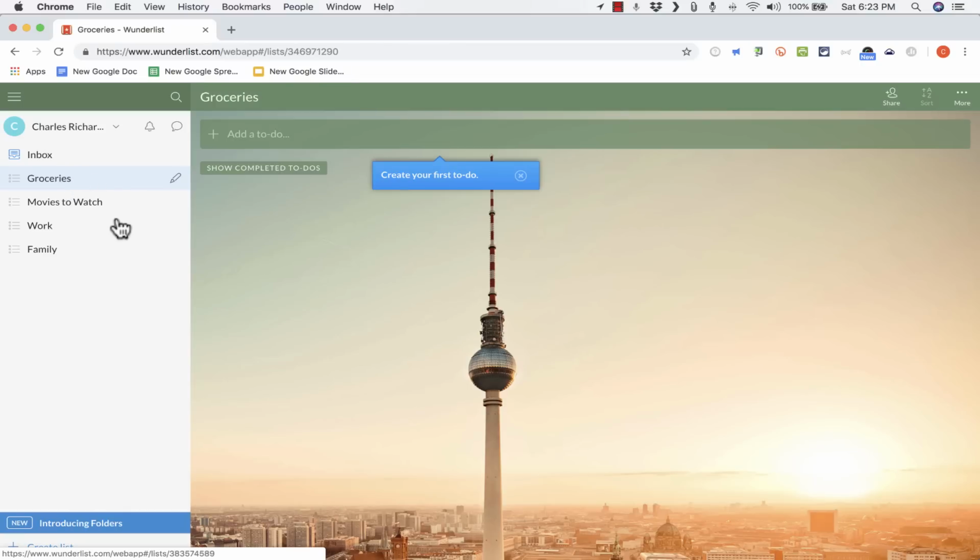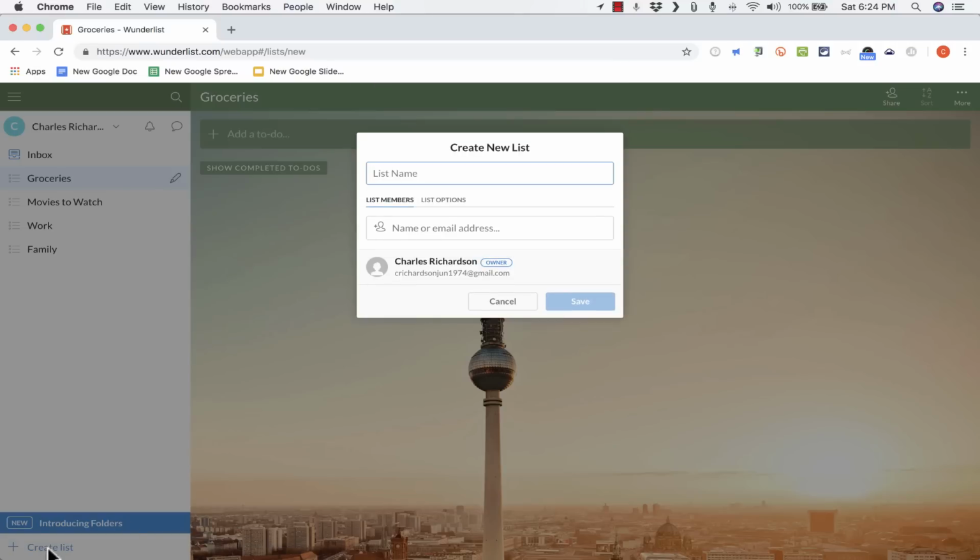Now from this point on, if I ever want to create another list, all I have to do is go down to the lower left corner and click Create List, and I can make another list. So let's say I'm teaming up with my neighbors and my kids and a couple of friends to create a treehouse for the neighborhood. I could create a list named after that project. So I'll just type in treehouse, and down here you can see that I'm set up to be the owner of this to-do list for this project.